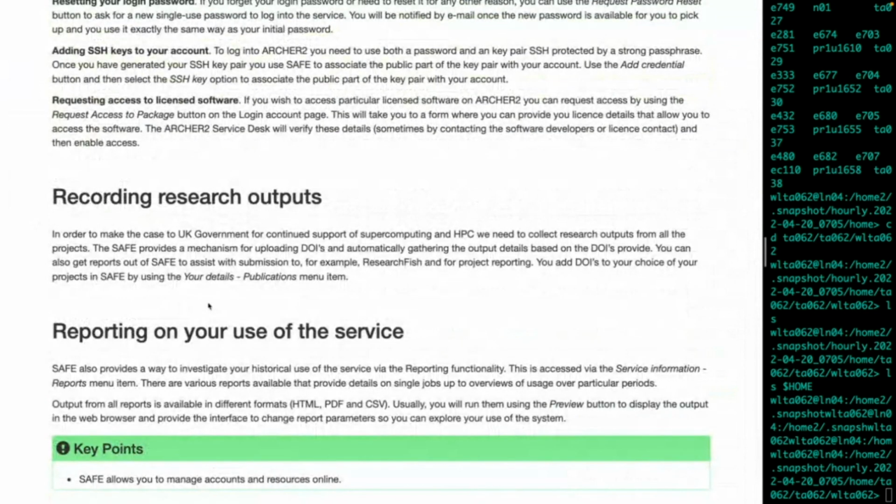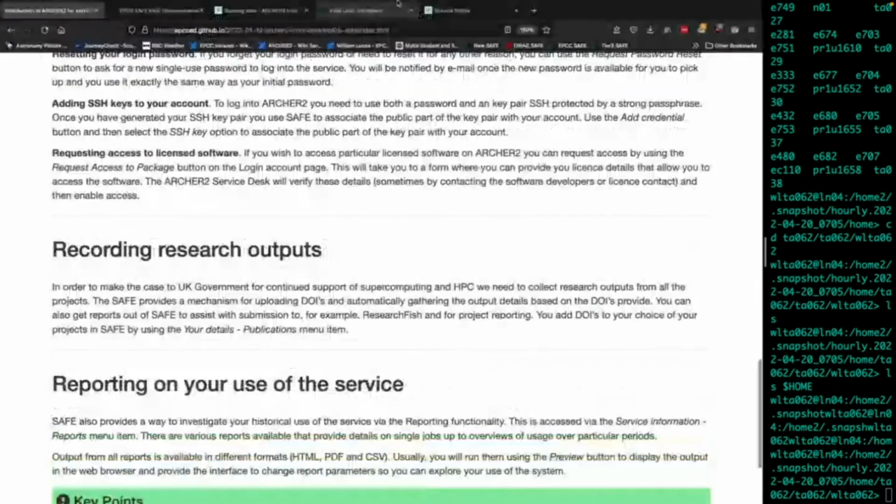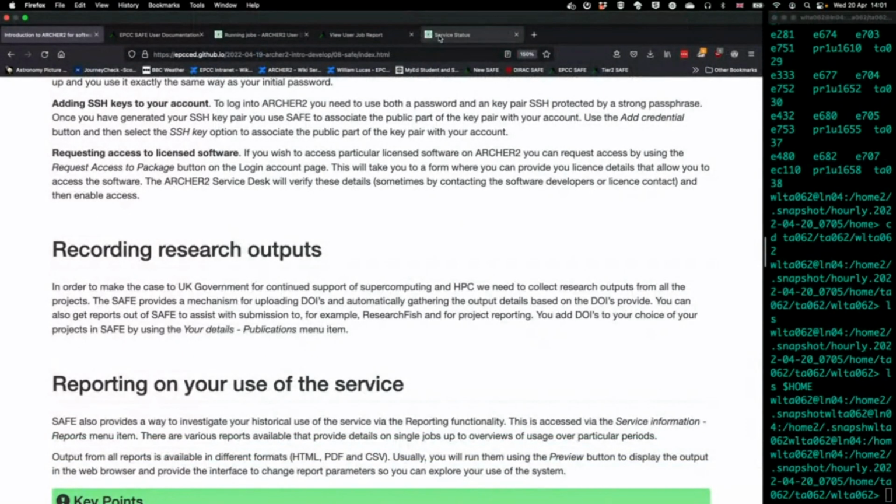Yeah, I mentioned earlier recording research outputs. So whenever you do produce something which gets a DOI, you can add that into the SAFE, which helps us essentially report to the people who fund ARCHER2, which helps to provide the case for it essentially. It's paid for by UKRI ultimately.